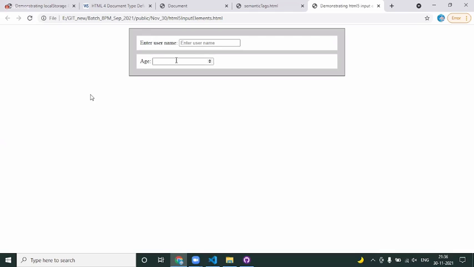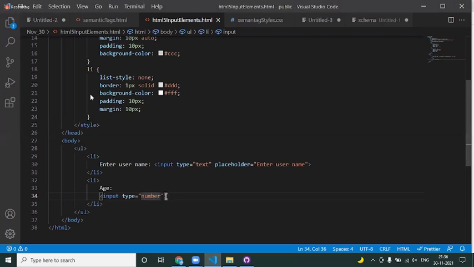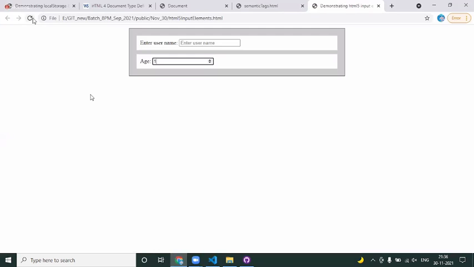become a number type of input with up and down arrows, where on clicking the up arrow, it automatically increments. On clicking the down arrow, it automatically decrements. You can even specify the minimum value and the maximum value. I say minimum is 10, max value is say 20. Now, if you come back here and reload the page, when I click on this, it starts from 10, and when it reaches 20, it simply stops.